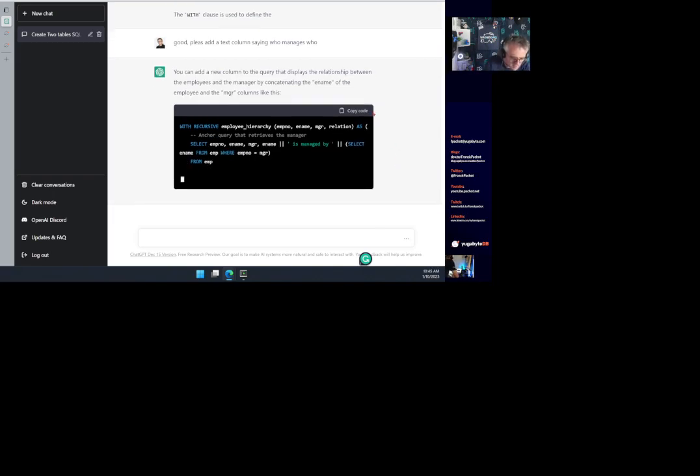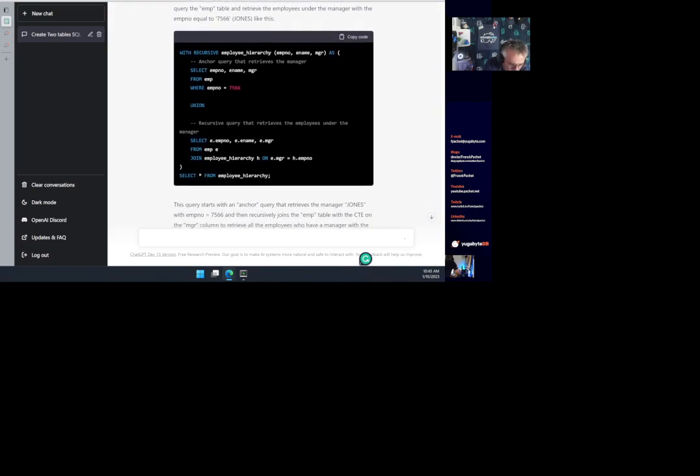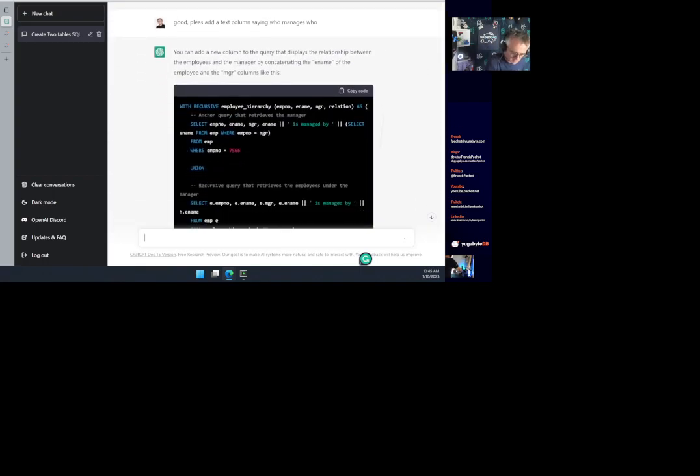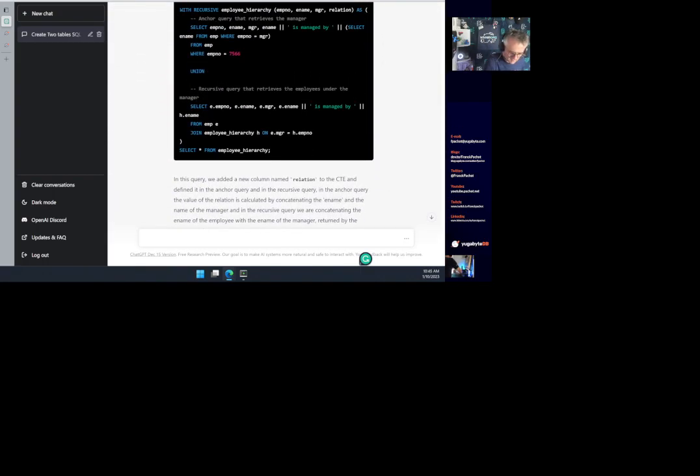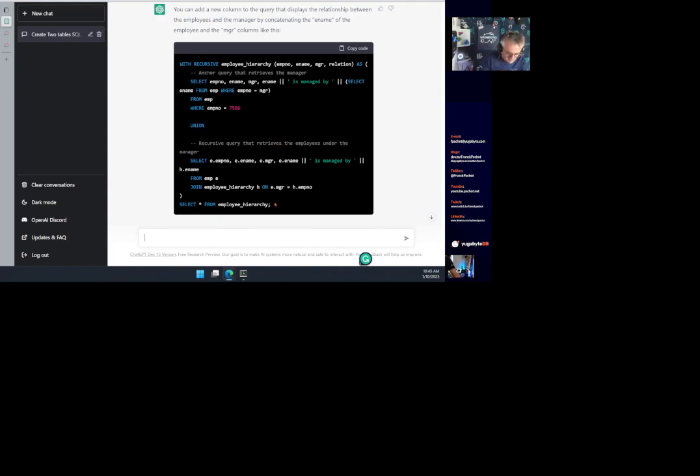I also like the comments that are put there. Anchor query that retrieves the manager, recursive query that retrieves the employees under the manager. So it clearly explains how the with recursive is built. You have the first one and the second one reading from the previous iteration of the first one. Whoa. Ename is managed by. This is really cool, huh?